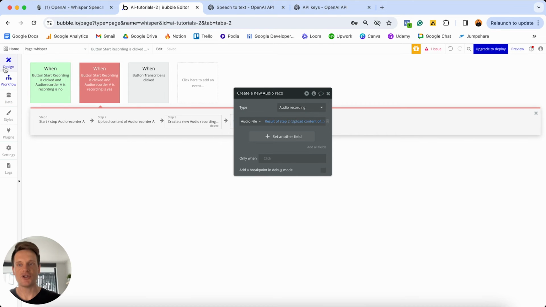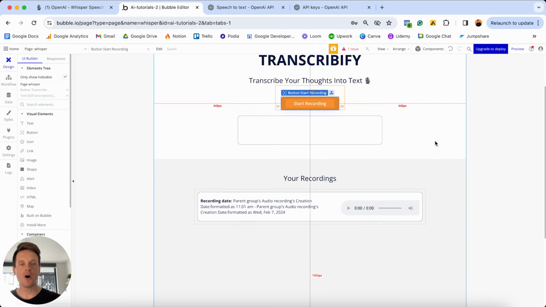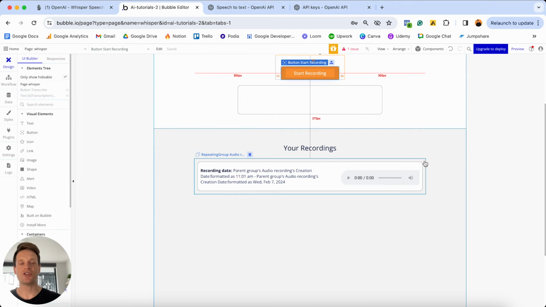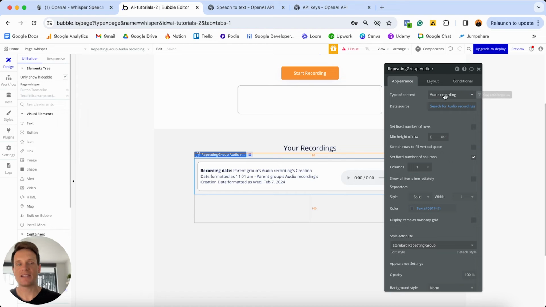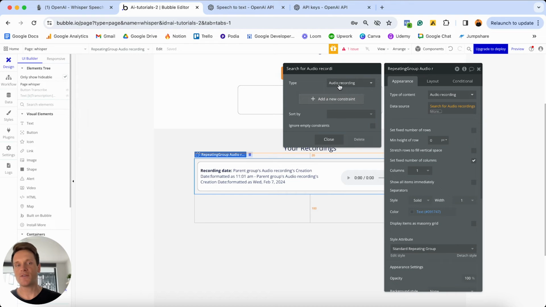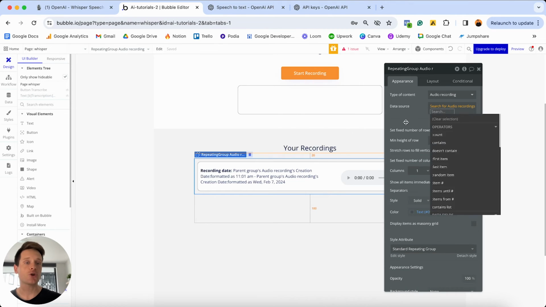Now from here, if we jump back into our design tab, at the bottom of my page, what I've done is I've just added a repeating group to display all of the audio recordings in my database. So for the type of content, I'm displaying a list of audio recordings. And for the data source, I'm just searching for all of the audio recordings. So there's nothing too complex about this.